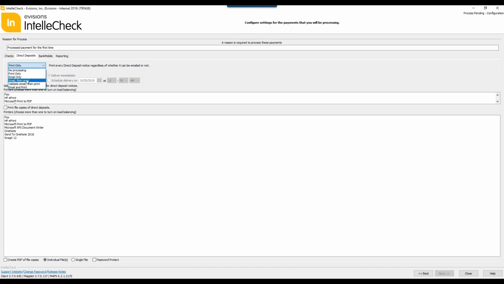Number 4, email then print, will attempt to email an advice to records with an email address. Any direct deposits without an email address will be printed instead of emailed. Please note that this option does not verify whether or not the email delivery is successful. All records are then set to be processed at the end.